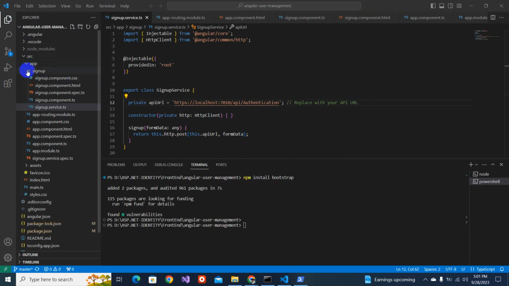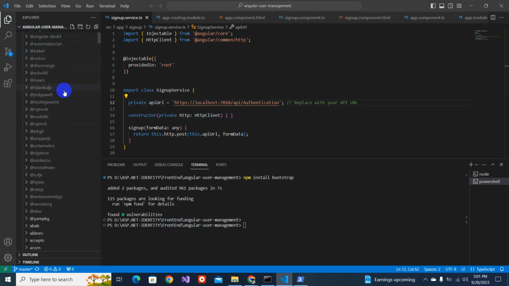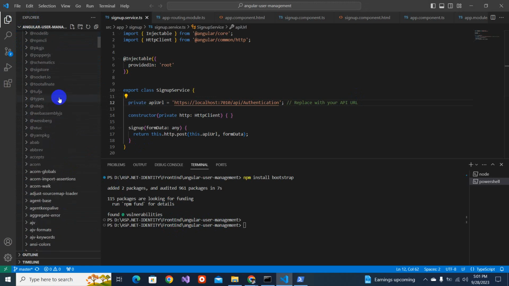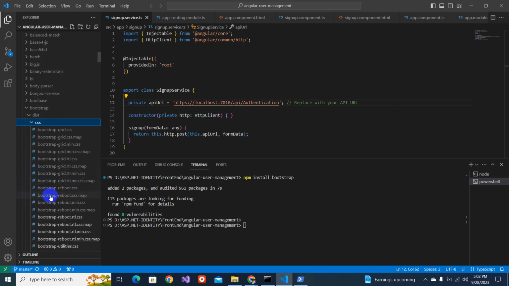You can make sure that your project has added Bootstrap or not. You have to look in node_modules, where you will find a bootstrap folder. Surely you will find it. That means your Bootstrap has been installed. So these are the files of Bootstrap. Now we have to add this Bootstrap in the project.